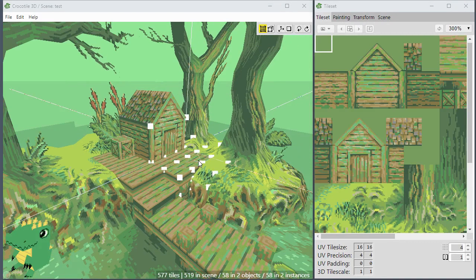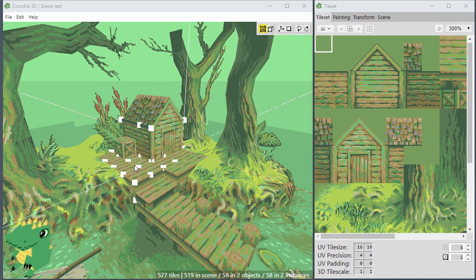So there you have it. Those are some ways to import and export stuff that you've created in Crocotile 3D into other applications. Basically any application that supports the OBJ file format will be capable of importing anything that you create. So yeah, that's Unity, Godot, Blender, Unreal Engine, basically anything, since OBJ files are widely supported.